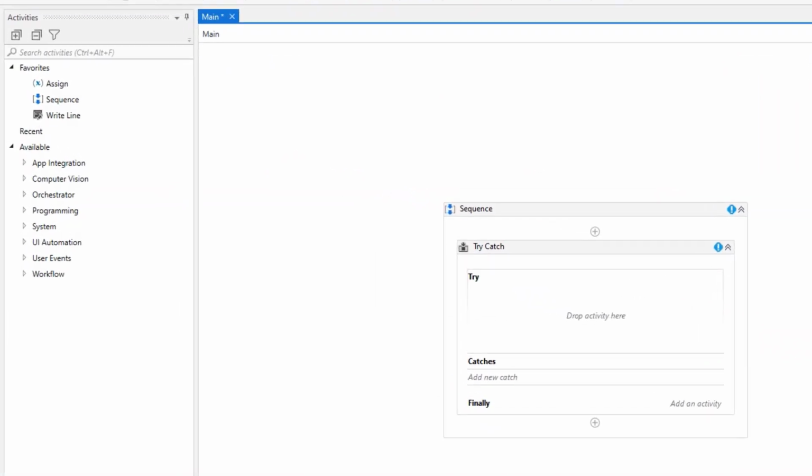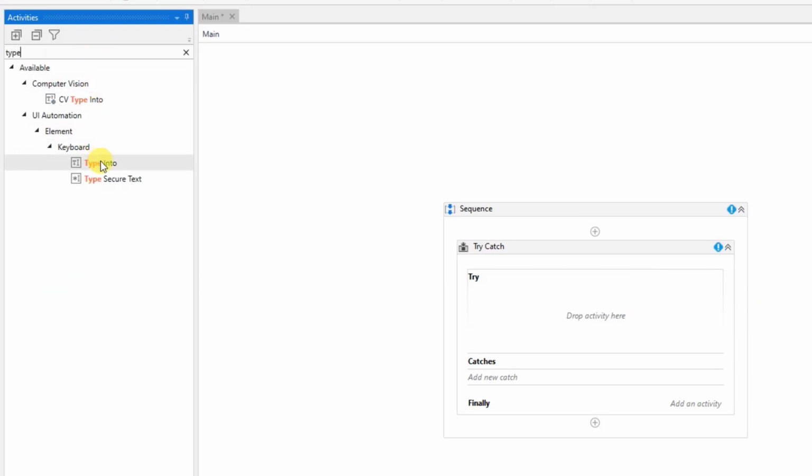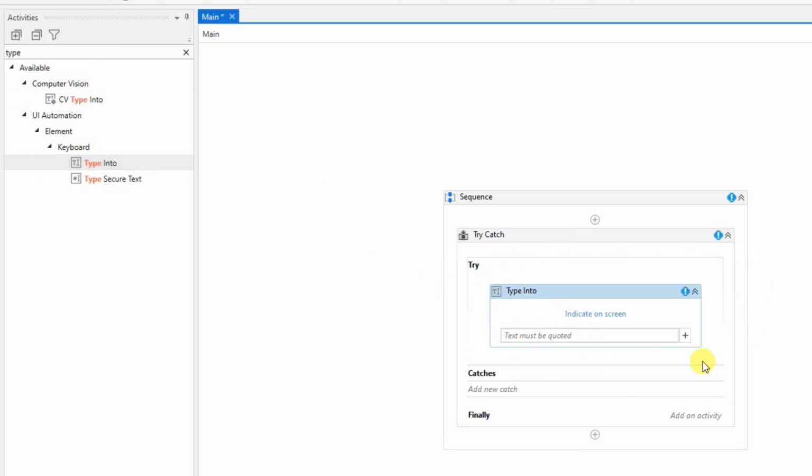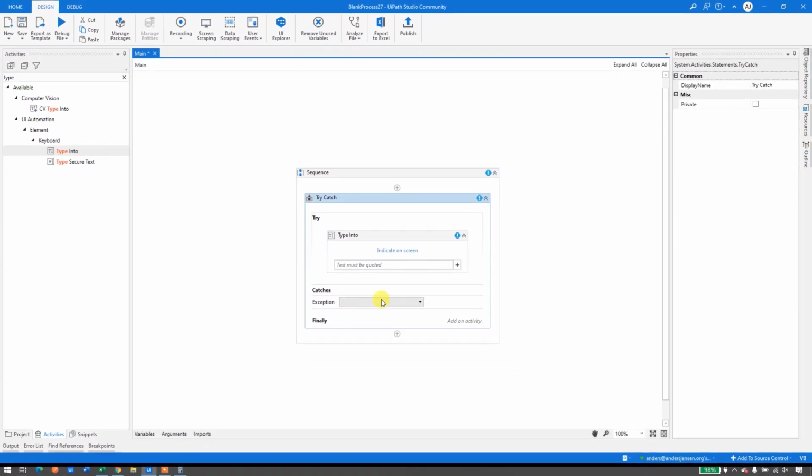So a try catch is very easy to understand. We try an activity. That could be, for example, a type into. We type into one of our systems, or we type into a web page. If this goes wrong, usually our robot will stop. But we can define the catch. We can do it down here in the catches. We will get back to the details down here.